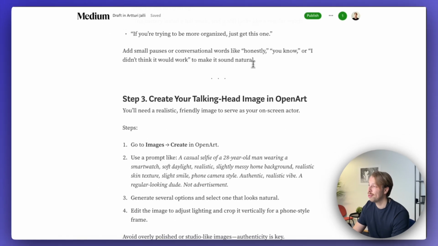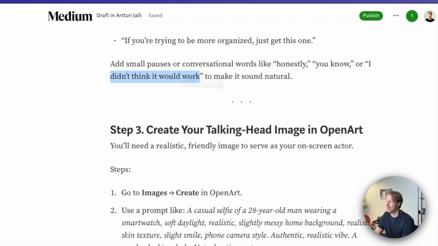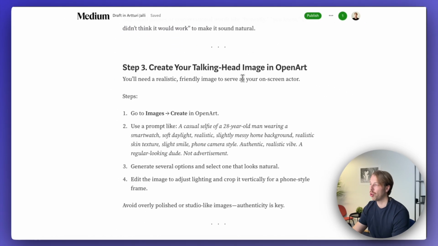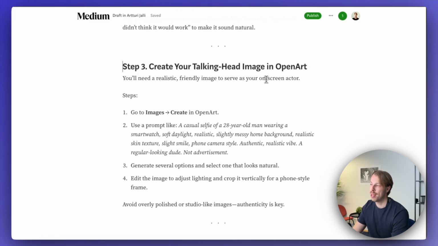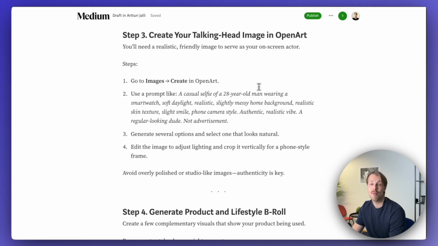And to make it sound more natural, use words like honestly, you know, or I didn't think it would work, or something like that. So this is not supposed to be squeezed into a short ad. This is supposed to be like a conversation between you and your audience. And then we get to actual work.